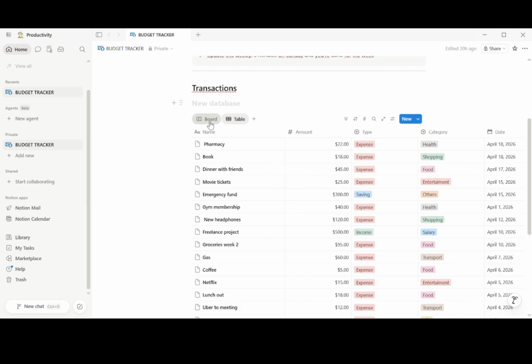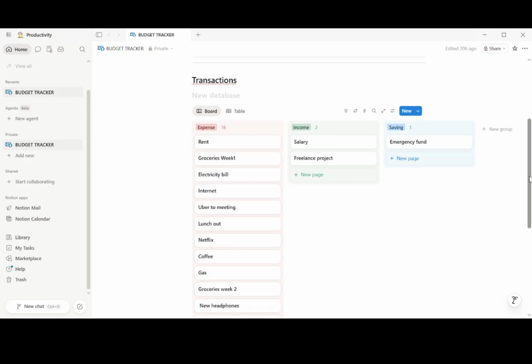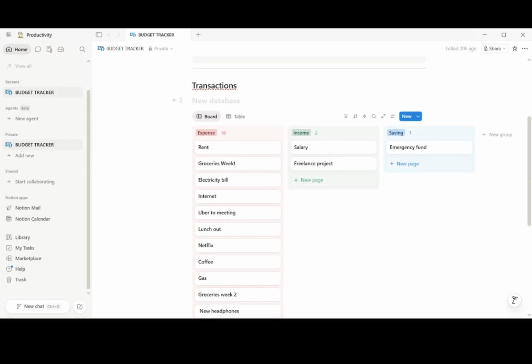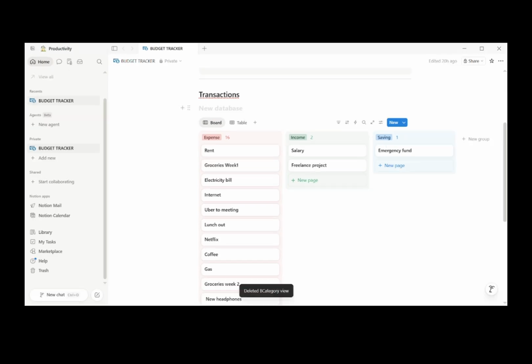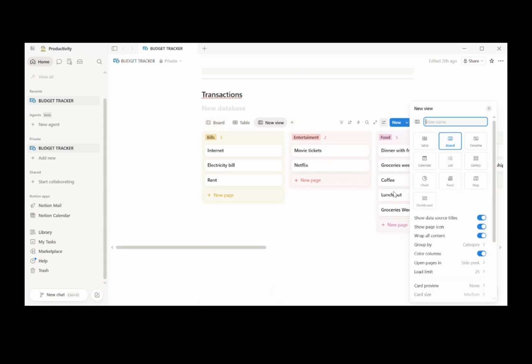Same data, different perspective. I add a board view grouped by type. Now I can instantly see all my income on one side, all my expenses in the middle, and my savings on the other. At a glance, I can feel whether this month is green or red. I also want a view grouped by category. Let me click the plus to add a new view, choose board, and this time group it by category instead of type.